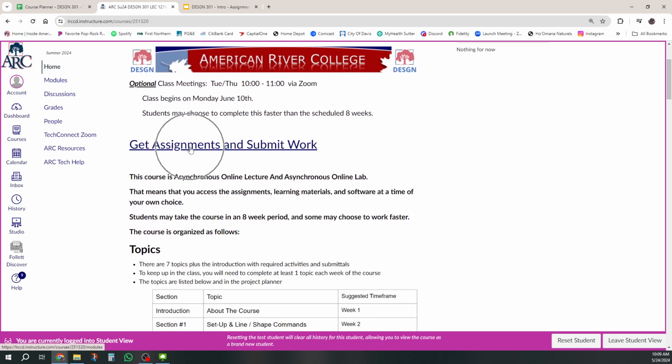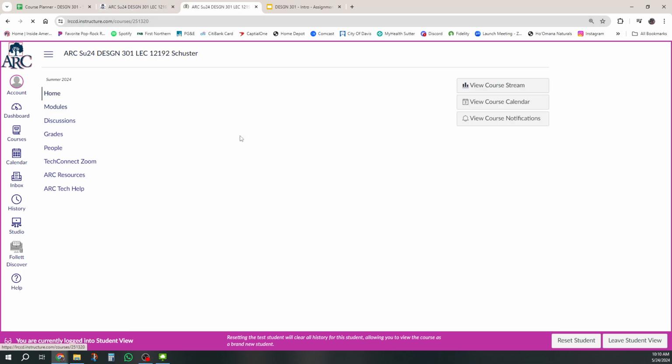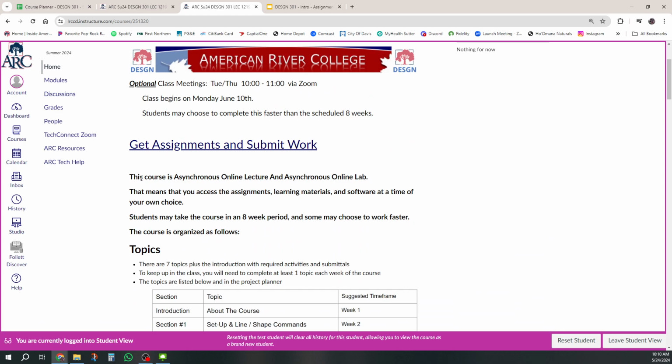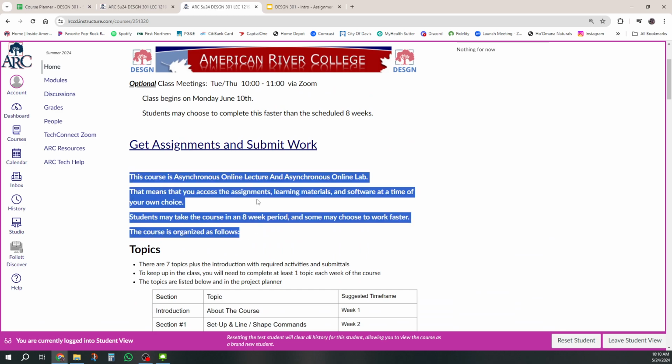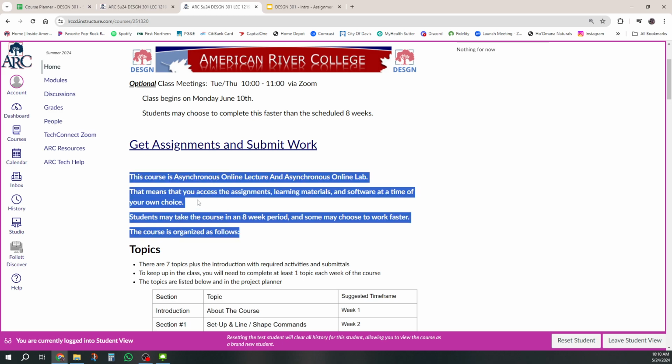And then there's always something, how do I go get assignments and submit work? Right there, and this is your modules page, and you will see that that shows up. So I'll go back to the home now. Then there's a section about this course. This particular one that I'm showing here is asynchronous online, and it tells you what that means. Sometimes you'll find one that says synchronous online for lecture and in-person for lab or in-person. So how the course is set up is described right here, so you can read that.